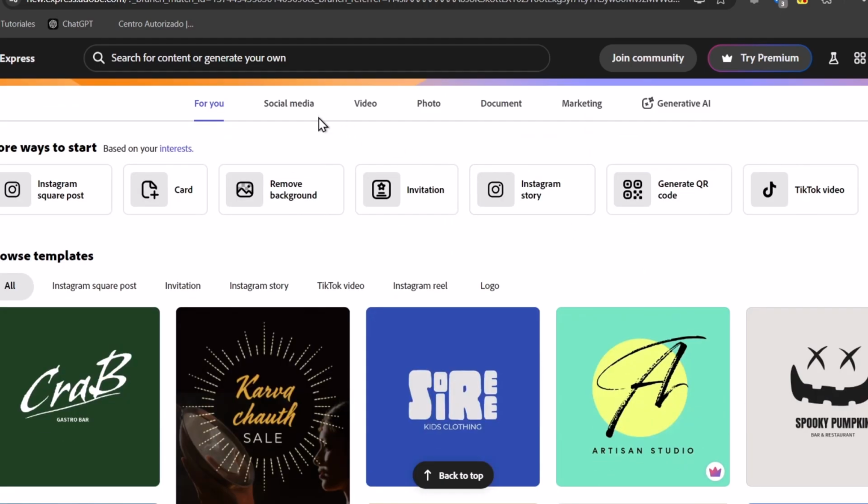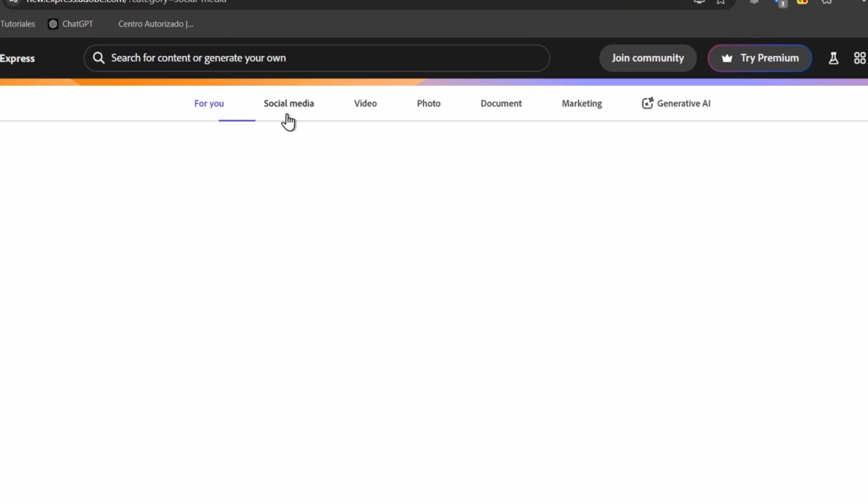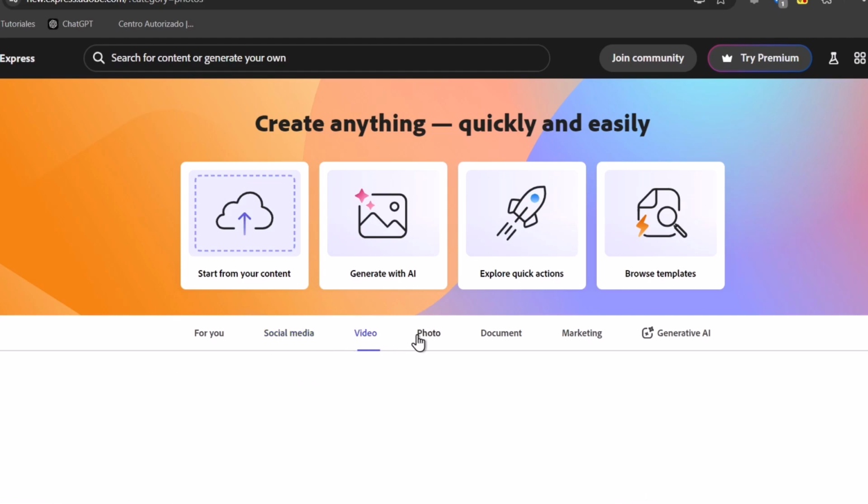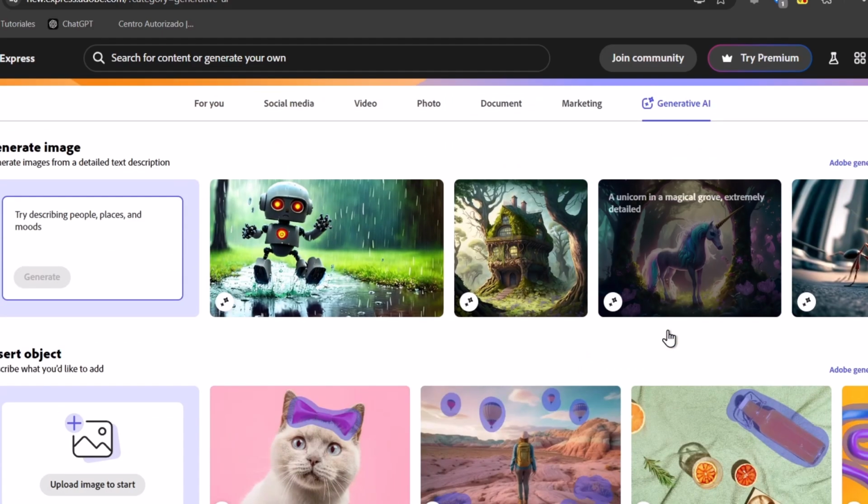Scrolling a little bit down, we can see that here we can choose from templates. So these were created for us. The more you work inside Adobe Express, the more you have the For You templates. We have templates for social media, videos, photos, documents, marketing, and generative AI.